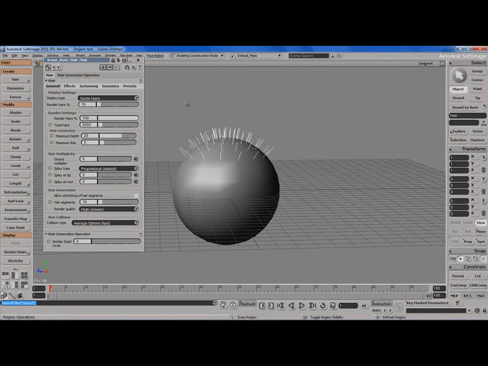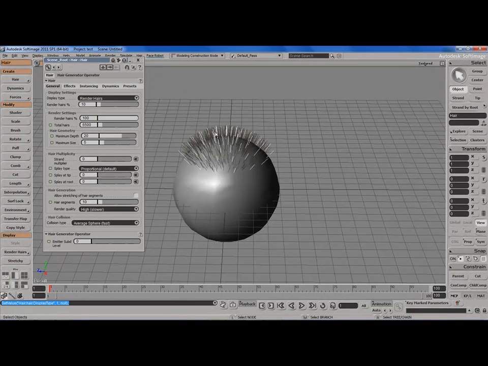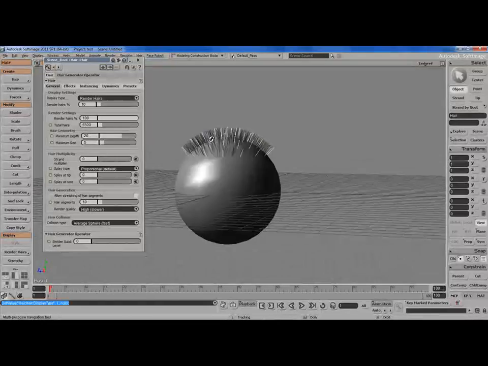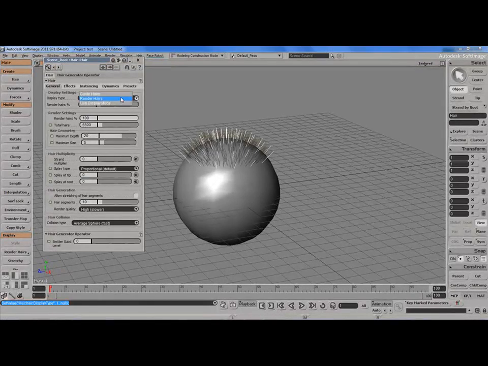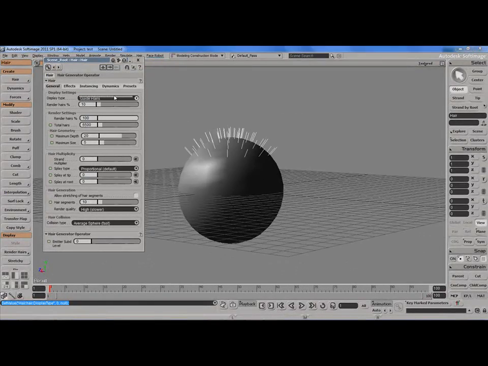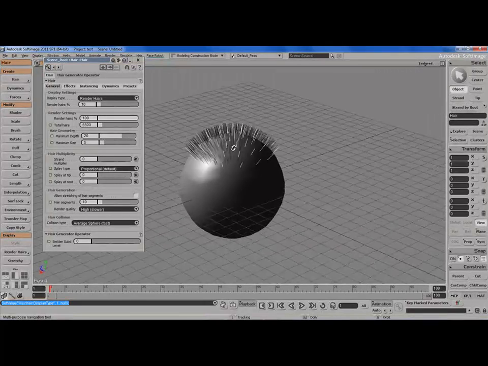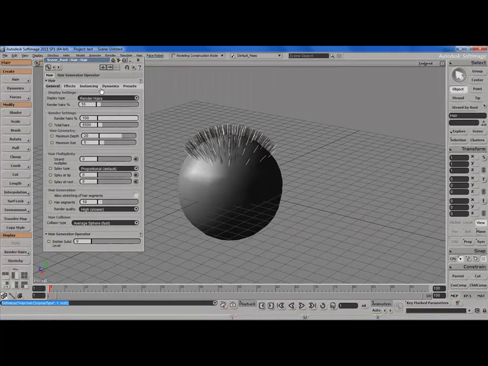Something I like to do is turn on this render hairs. It just shows you in the viewport just a little, I guess, estimation of what's going on. I mean, you can also use guide hairs, but I find it a little easier to just put the render hairs on there.